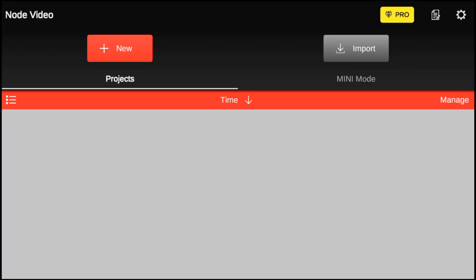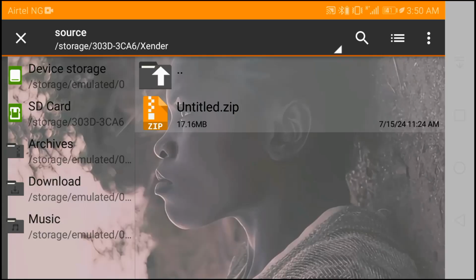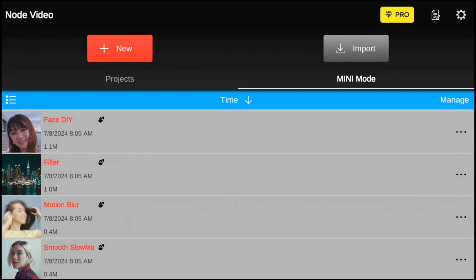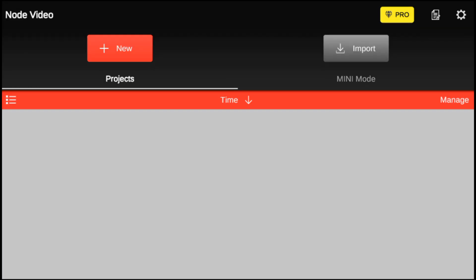So over here we have the settings, the import, where it can import your saved Node Video projects. And we also have the beginner mode. It helps you to process your video based on edited template. So let's begin as we click on this plus icon that says new.